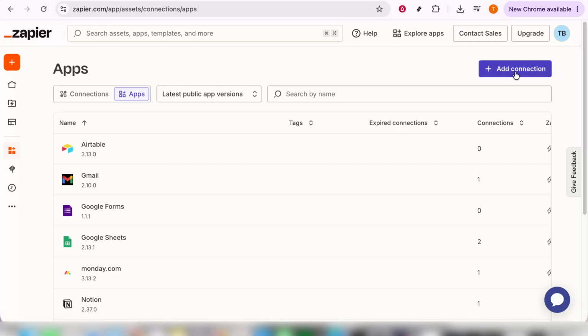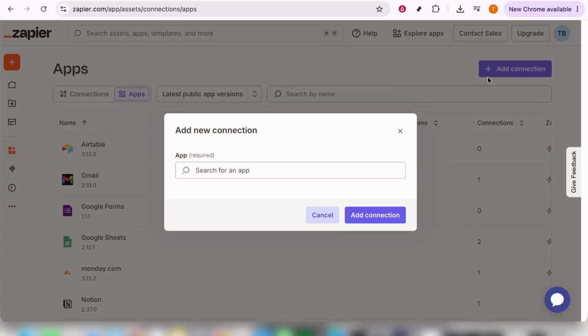Now, you want to redirect your attention to the top right corner of your screen. Here, you'll find a button labeled App Connection. Go ahead and click on that. This feature is designed to help you add new applications to your suite of integrations quickly and efficiently.